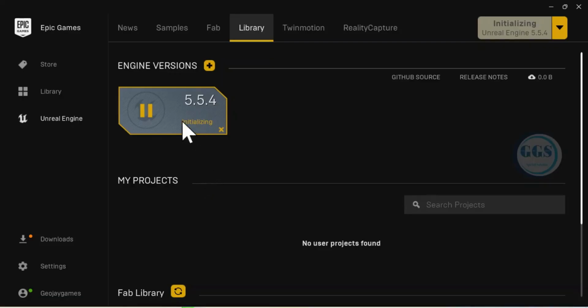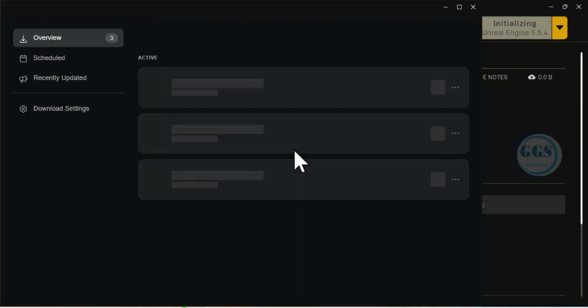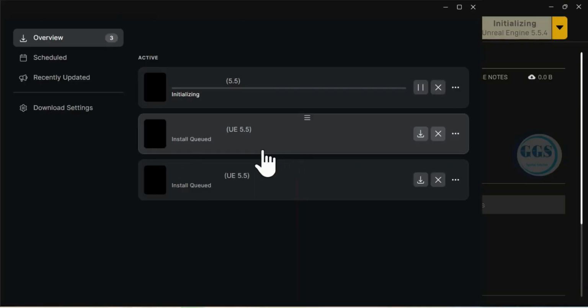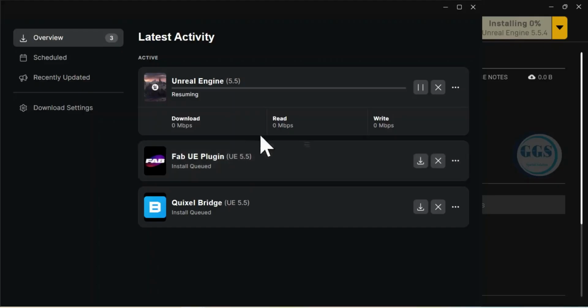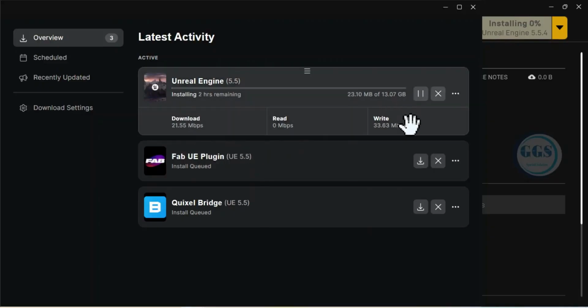You can see that installation of Unreal Engine is initializing. You can see it here, and you can see the version here as well. Then you can check the progress of the download and installation by clicking on download. So here you can see that Unreal Engine is initializing. You can see the installation is ongoing. And worthy of note, if you come here, you can see the size. It is about 13 gigabytes. That is a whole lot.